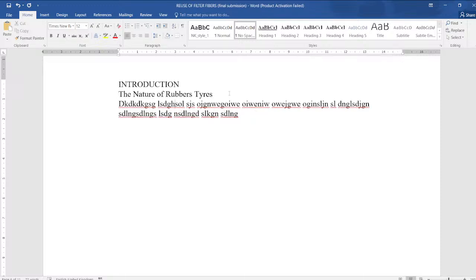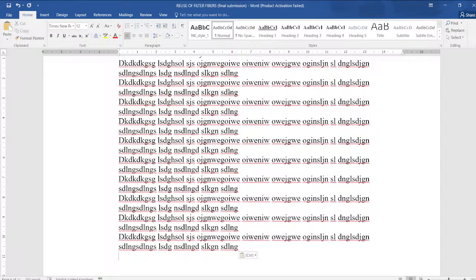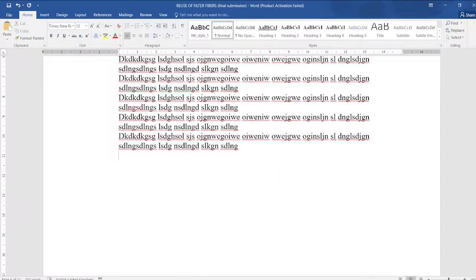Let me just copy this one, paste. So I'm going to write all these things under the nature of rubber tires. Then after that I'm going to go to another thing, say the nature of roads. It's also under the introduction, but it's a different thing, a different heading altogether. Nature of roads. So I'm going to type and type and type.